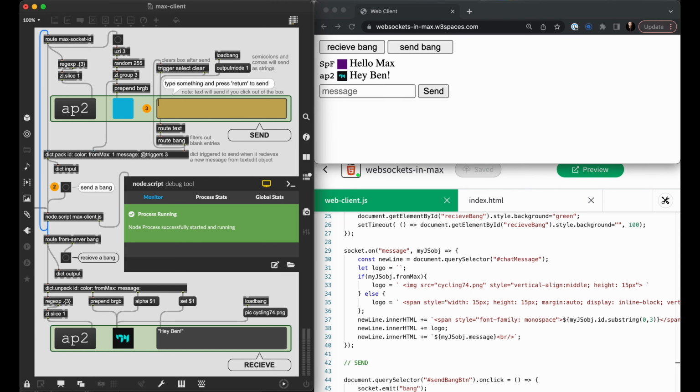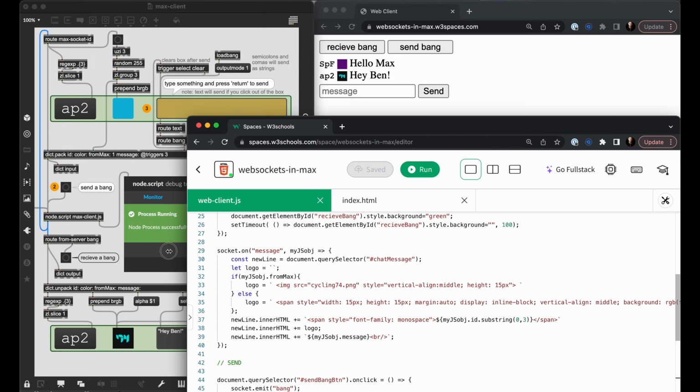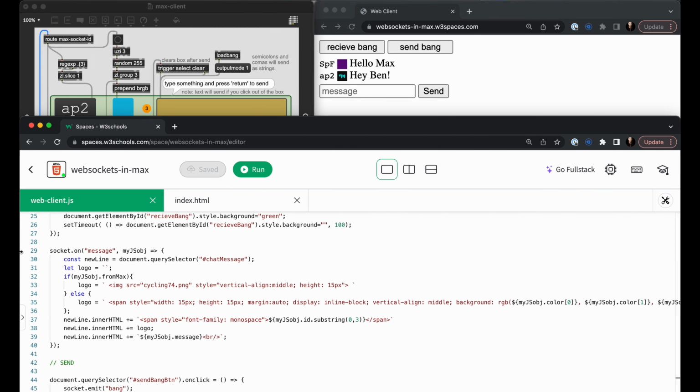When a web client receives that message event from the server, its message event handler plugs values from the JavaScript object into HTML code using template literals. And the HTML code is posted to the browser using inner HTML, the same DOM element we used for the simple chat project. Okay, to be a bit more specific, I've used object dot notation to get values from specific properties in the object. If the message is from Max, a Cycling74 logo will display. If the message is not from Max, the client's unique color will display. Also, only 3 characters of the client's ID are displayed using the JavaScript substring method.